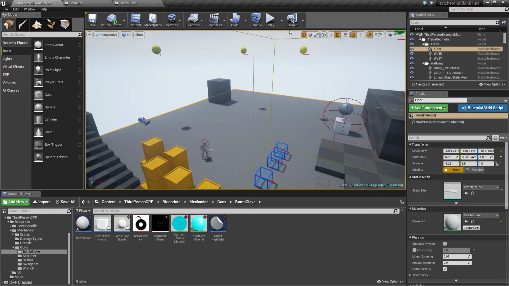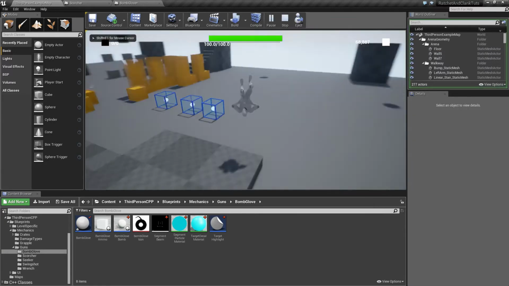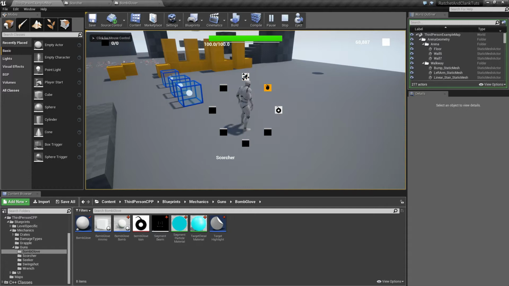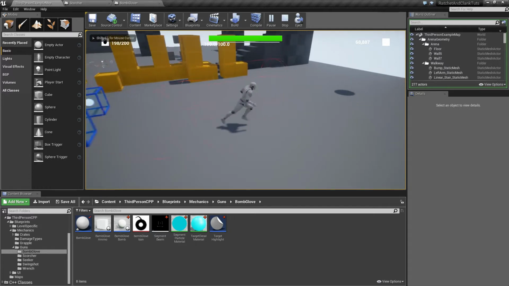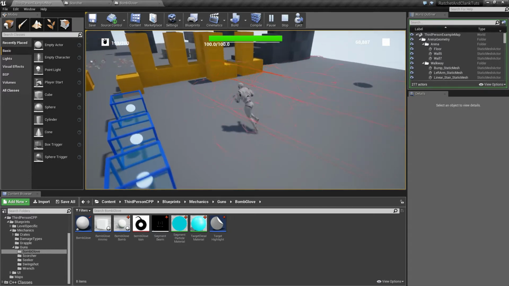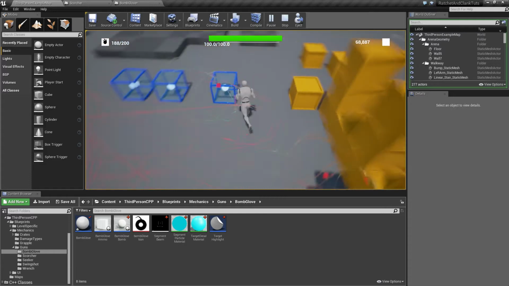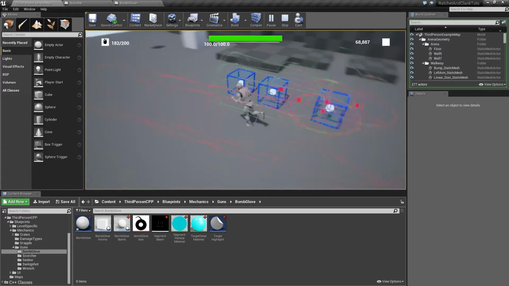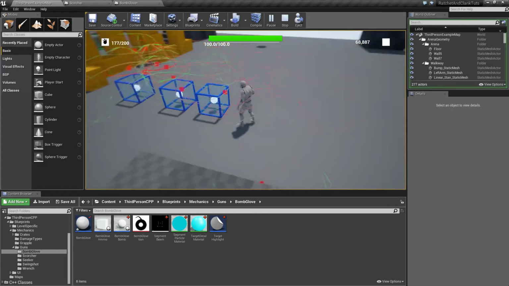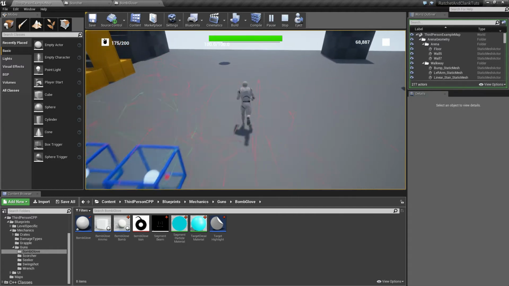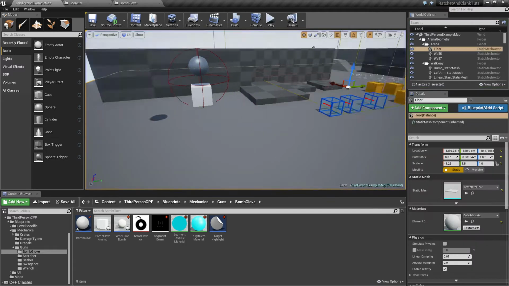Hello! Today we're doing the Flamethrower. Pretty easy effect to do. As you can see, I've visualized these sphere traces that provide some hits. It's a multi-sphere trace, so you can see a bunch of different stuff.